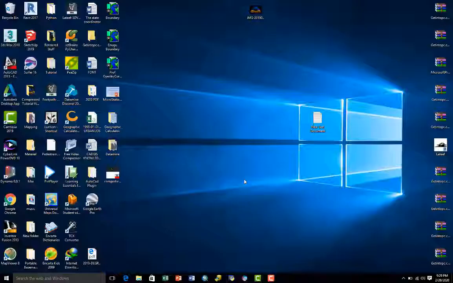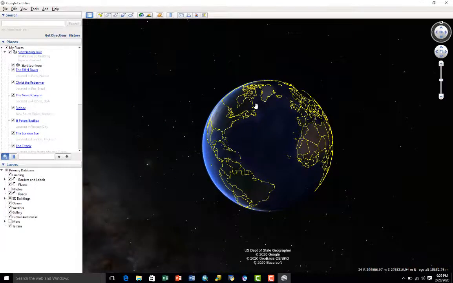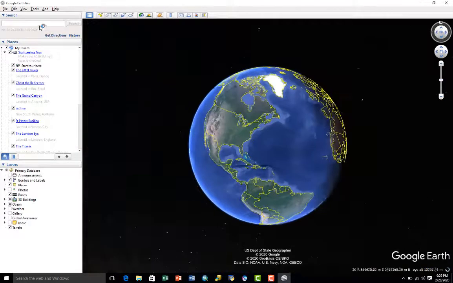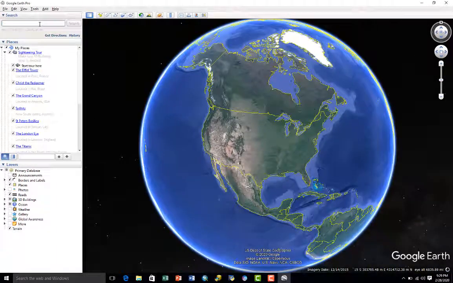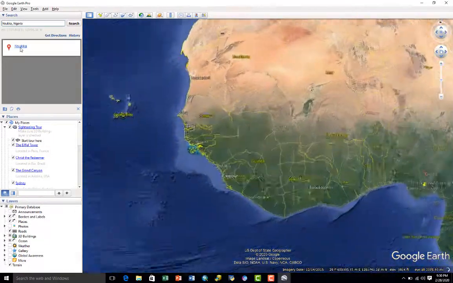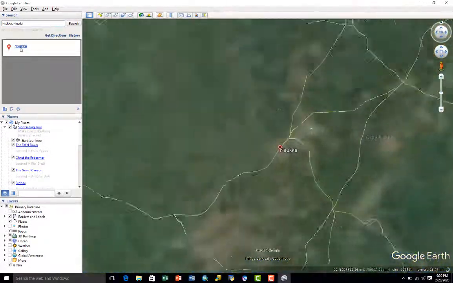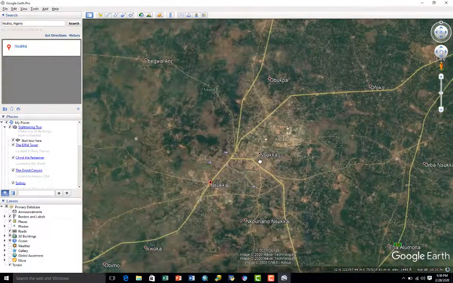What we're going to do now is launch my Google Earth. I've already launched it and it's loading. I advise you to choose any place you like within the sphere. I'm going to somewhere in Nsukka. Nsukka is a local government area in Enugu State, in Nigeria. It's loading. This is Nsukka, as you can see on the interface of Google Earth.